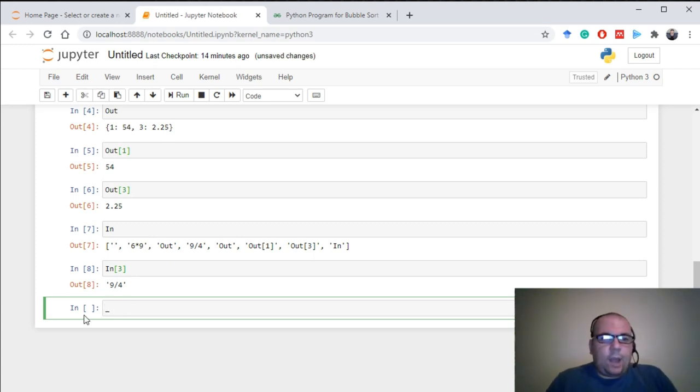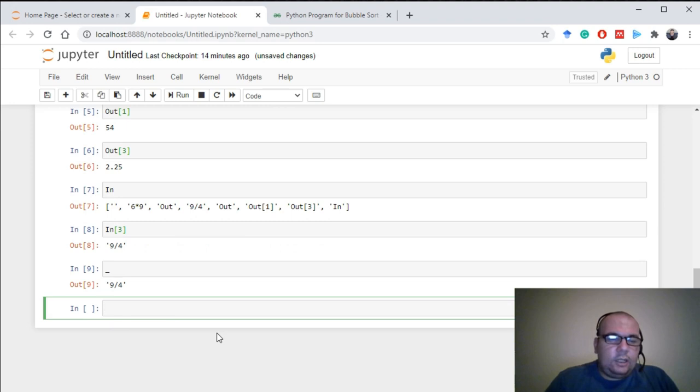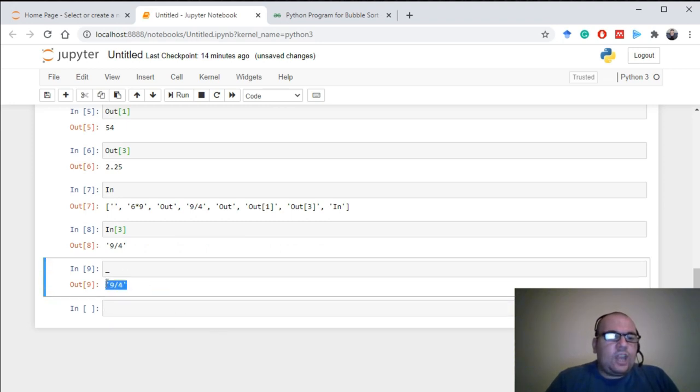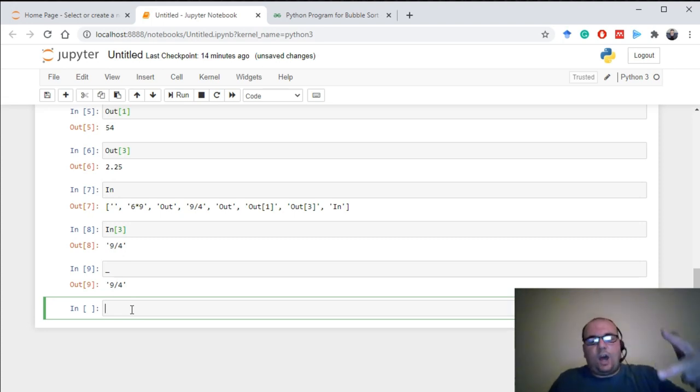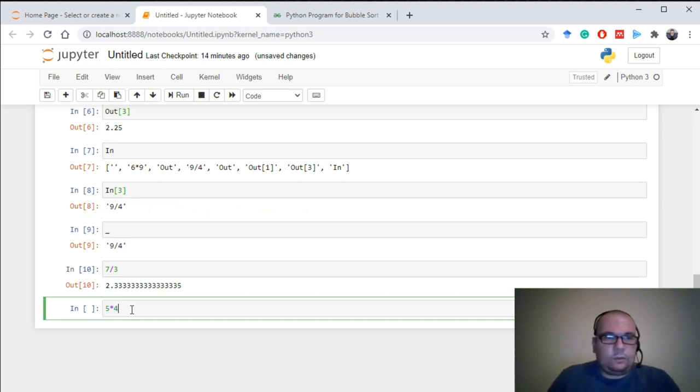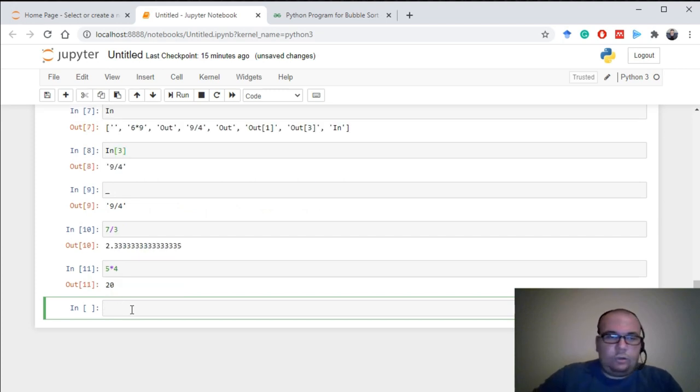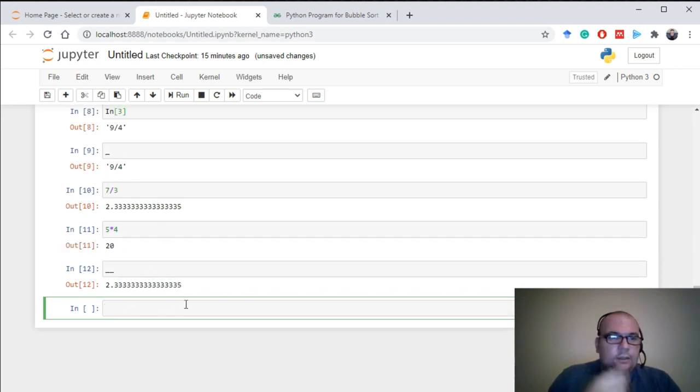And also, there is a special symbol to reach the last output, and it's underscore. Like this. If I type underscore and hit shift enter, then I get the same output as the previous cell. And also, we can find the second-to-last output by using a double underscore. But first, I want to change the output like this, also this. And I'm going to use the double underscore symbol to get this one, 2.333, like this.